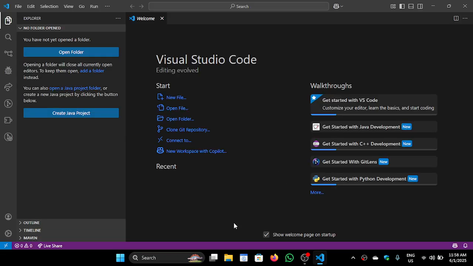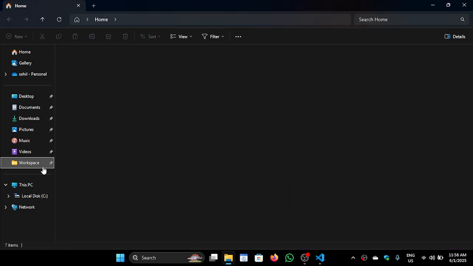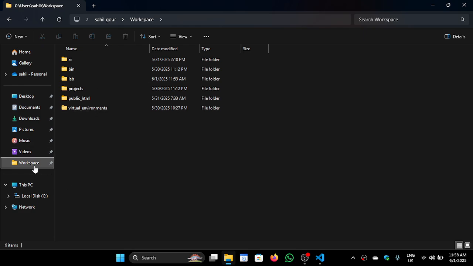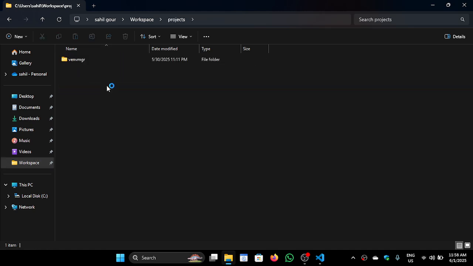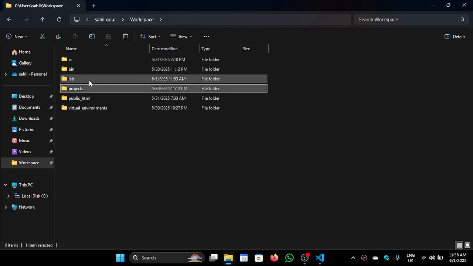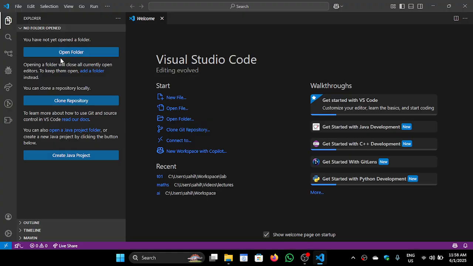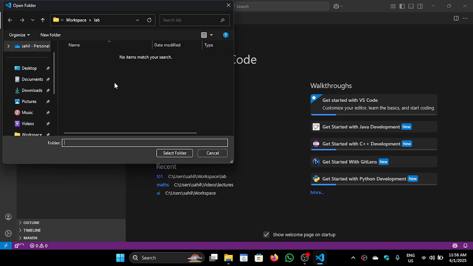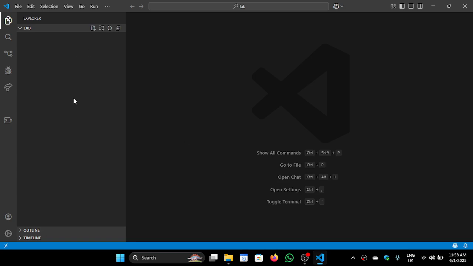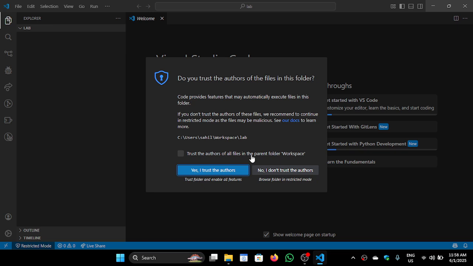So let's create a folder for our project, or the place where we will work. I have created a workspace folder for all of my projects and works which I do. We will call it lab. Okay, removing everything out, and now opening that lab folder. Select folder, and it will open that folder.